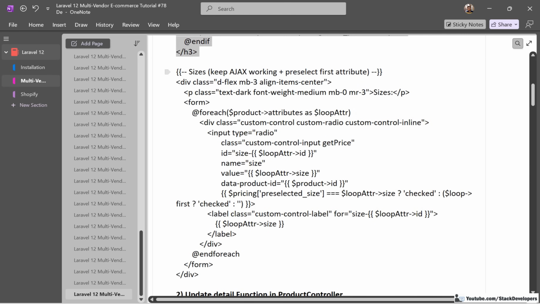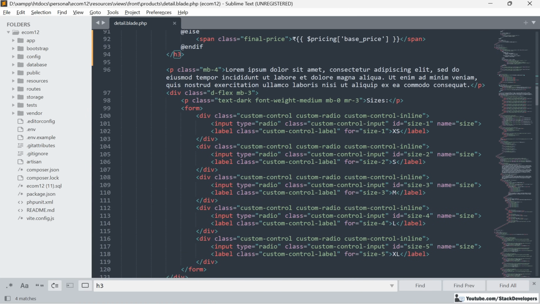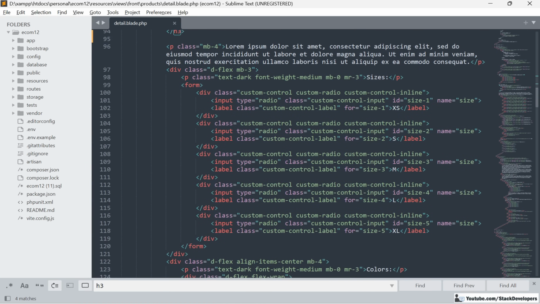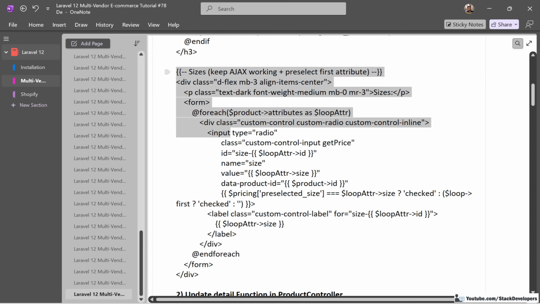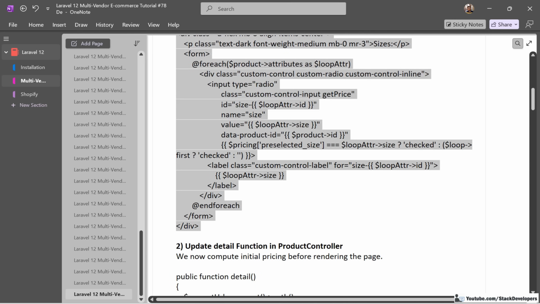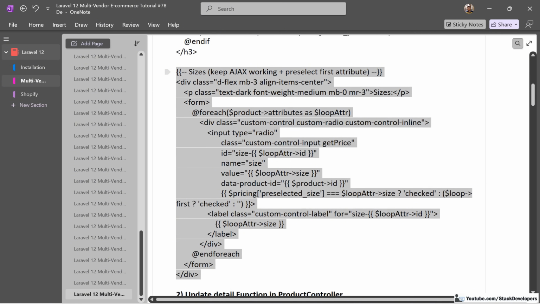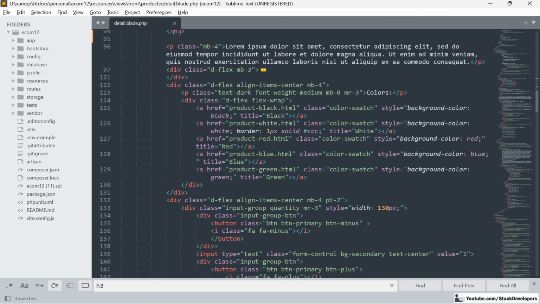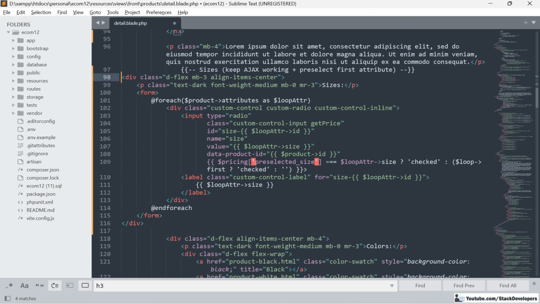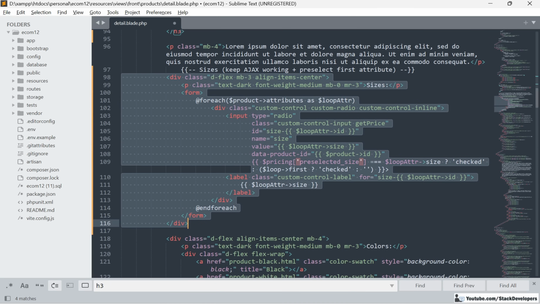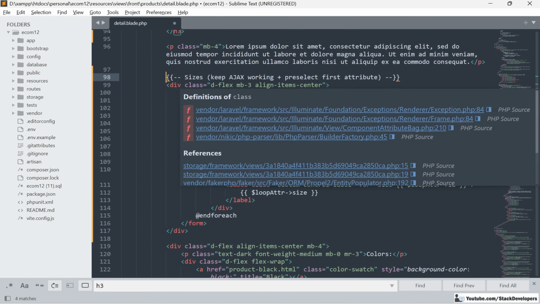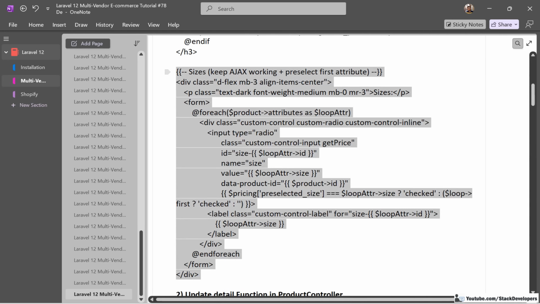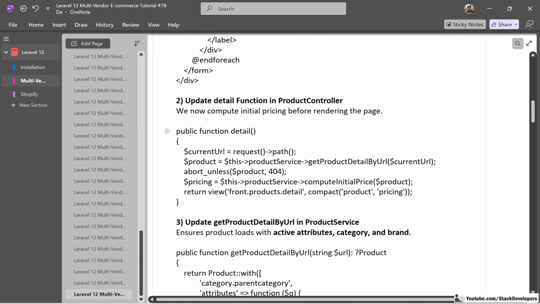And also we are going to update the sizes block, where we are going to call the sizes dynamically. Here it's static right now, and we are going to dynamically get the sizes from the attributes of the product, so we are going to make it dynamic as well. This complete part we are going to update. After this we are going to modify the detail function in the product controller.